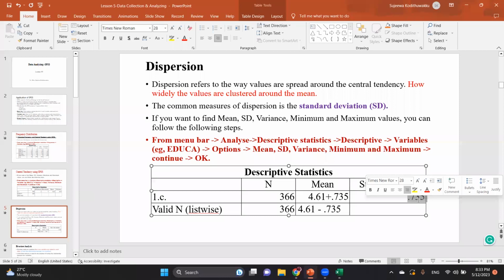Then the square root of the variance is the standard deviation. This is called a dispersion measure, right? So I think you have the idea about this one. Dispersion refers to the way values are spread around the central tendency, how widely the values are clustered around the mean value. How much the values are clustered or spread around the mean value, right? So that's the idea.